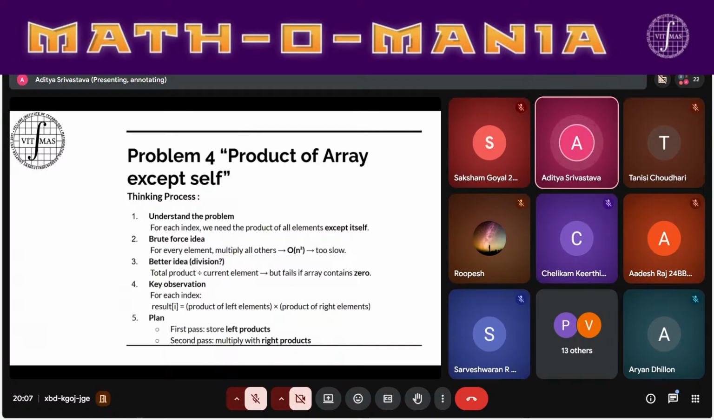So one key observation you have to make is that the product of every array element except a specific index would be equal to the product of the elements on the left times the product of the elements on the right. So our plan would be to split the problem into two parts. First, we store the product of the elements on the left, and then we store the products of the elements on the right.